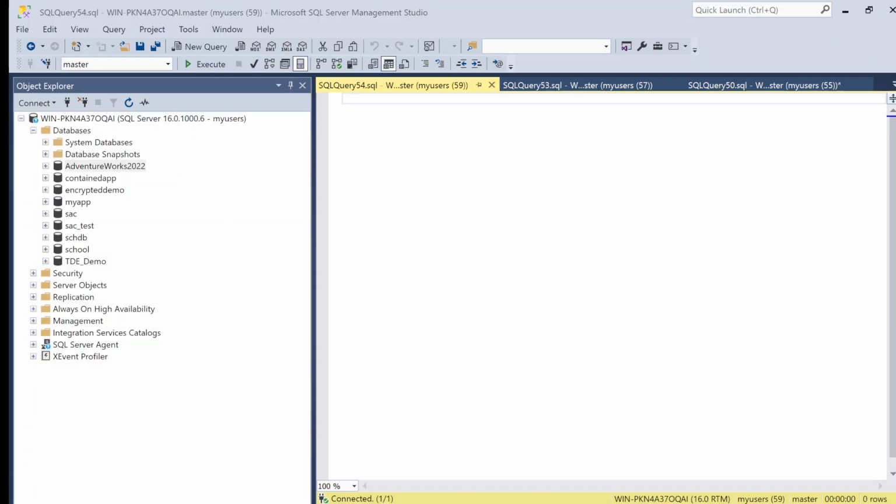So in this video we will cover restore with move, restore with no recovery, restore with recovery, restore with stop at, and other important options like verify only, replace, files, file groups, standbys, like that we will be discussing. So first we will go with restore with move.